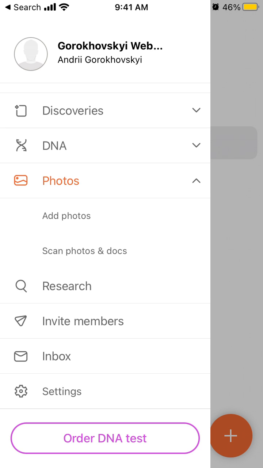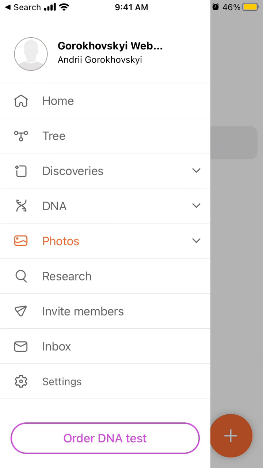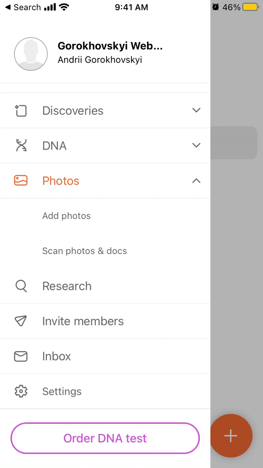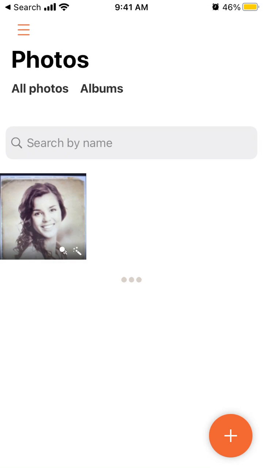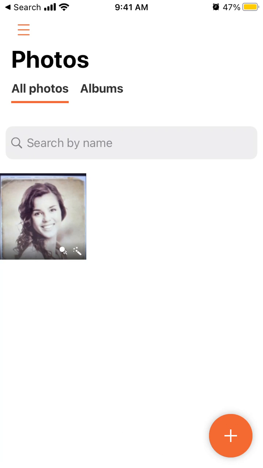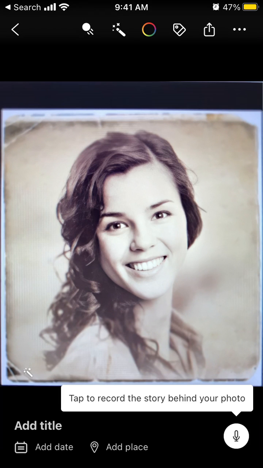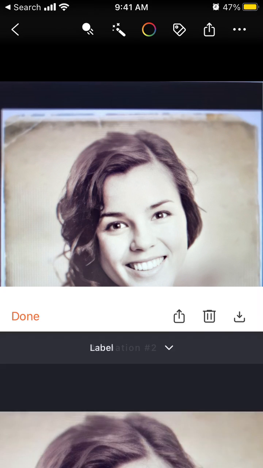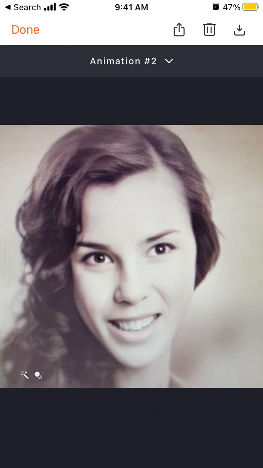So how to animate the photos? Go to your menu in the top left, photos, add photos. Then you can just add photos, either from your library or scan photos. Then here is the photo. In the top part, you just tap animate.